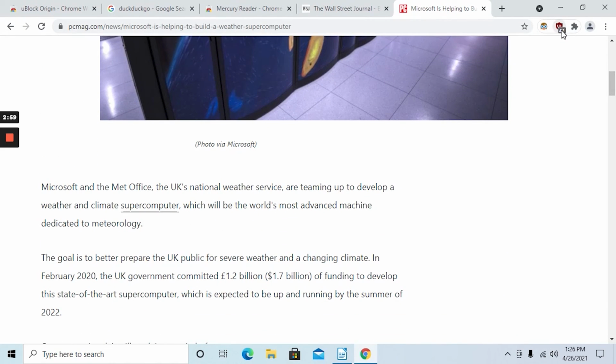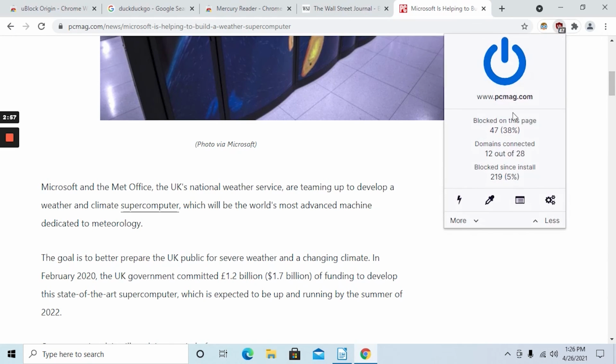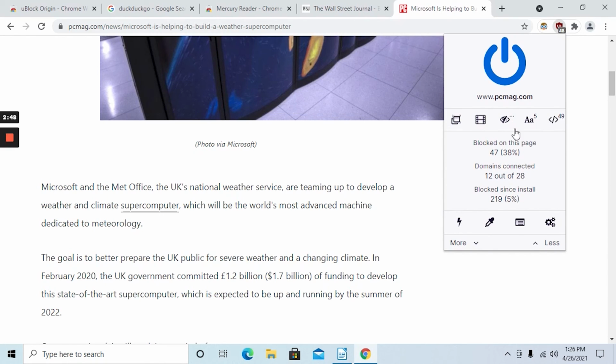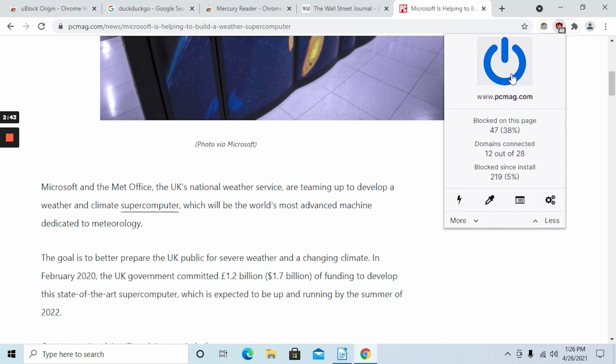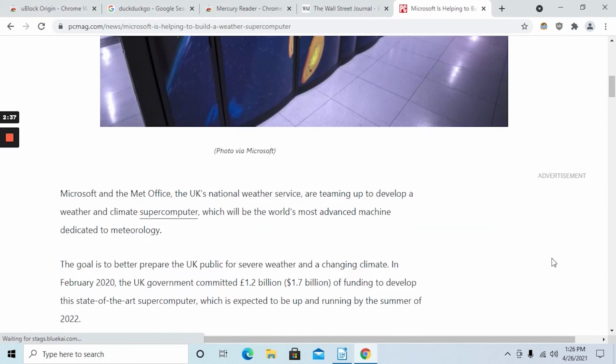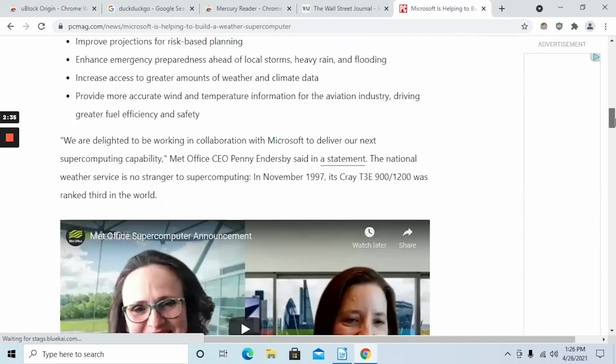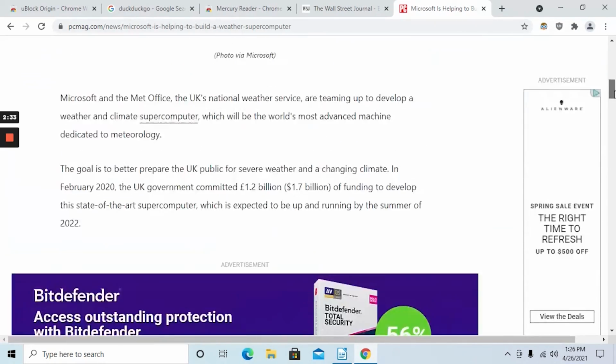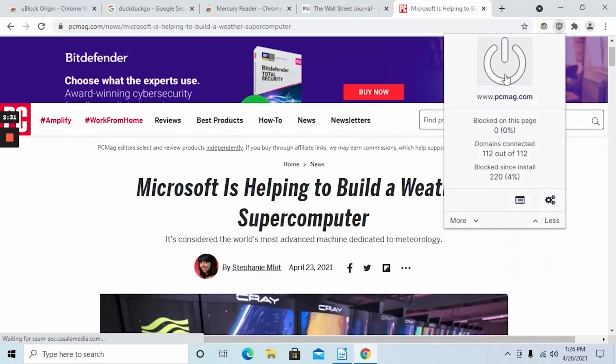You can see that the number 47 here shows you that there were 47 elements blocked on this page. If you wanted to look at a little more information, you could do so. By default, just pressing this button will take care of a lot of things. You can see here the advertisement has returned. So a very useful extension indeed.